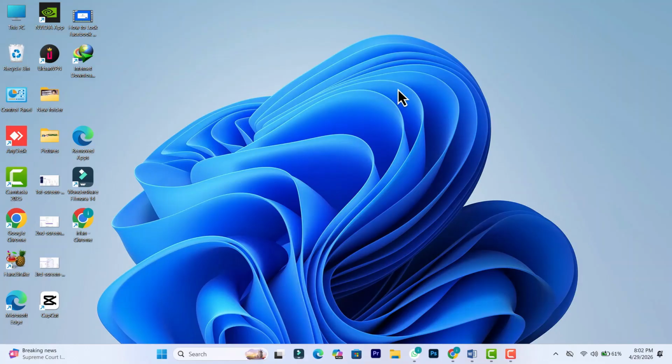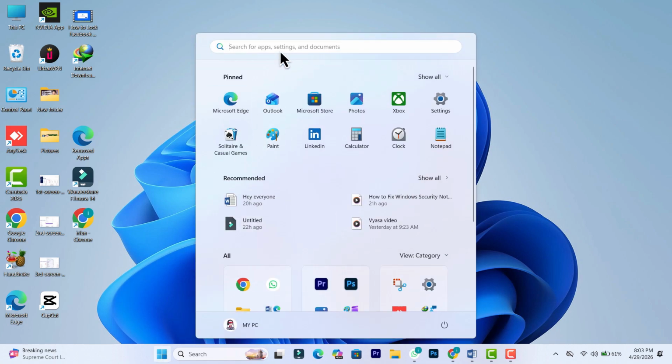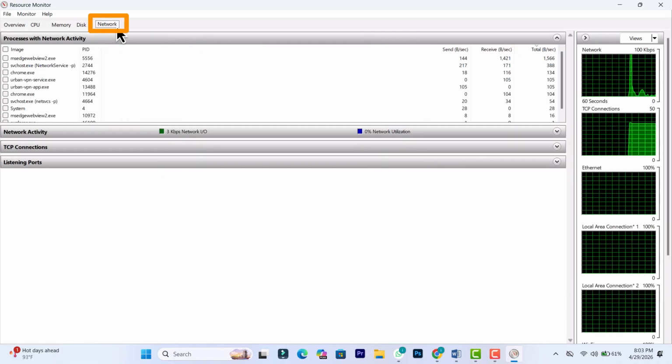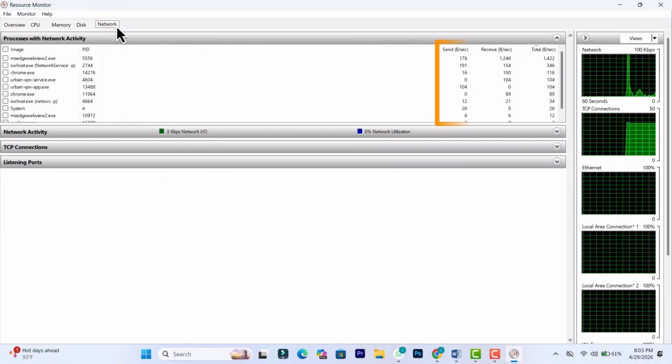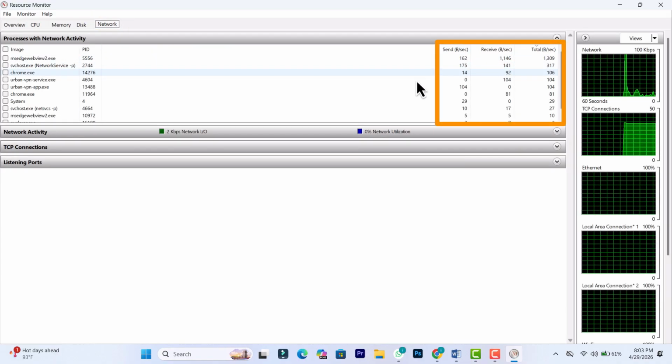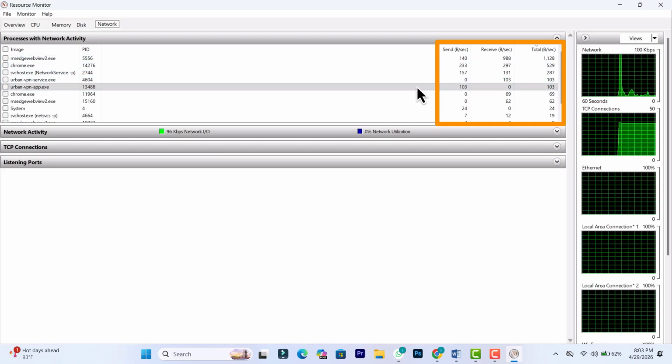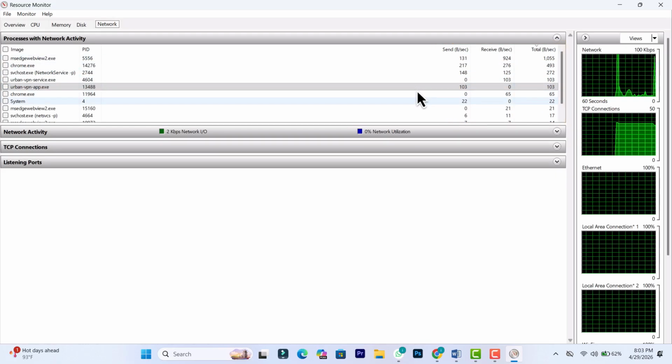Resource Monitor. Next, press the Windows key and type Resource Monitor, then open it. Go to the Network tab. Here, you'll see detailed activity like how much data each app is sending and receiving. It's perfect if you want a deeper look at what's happening behind the scenes.